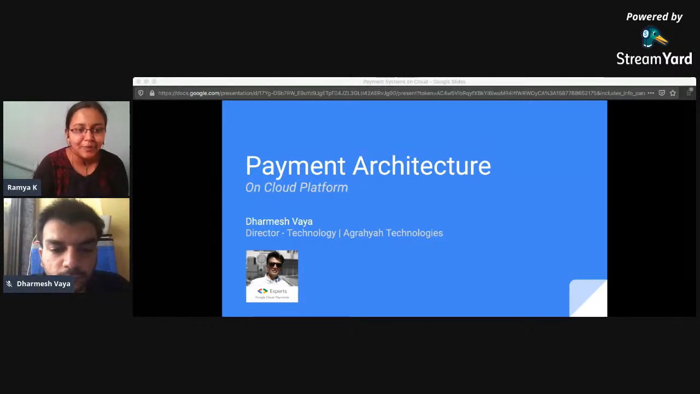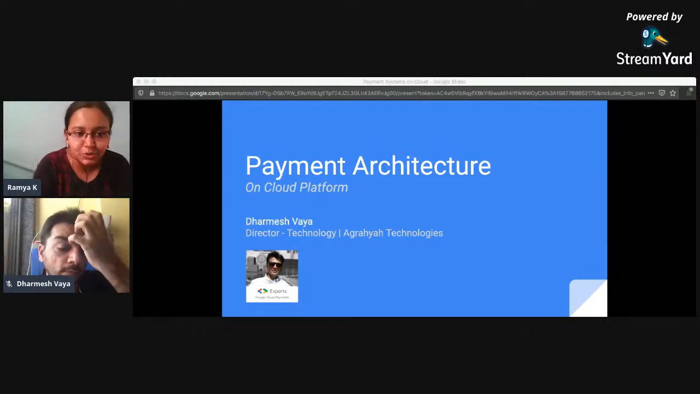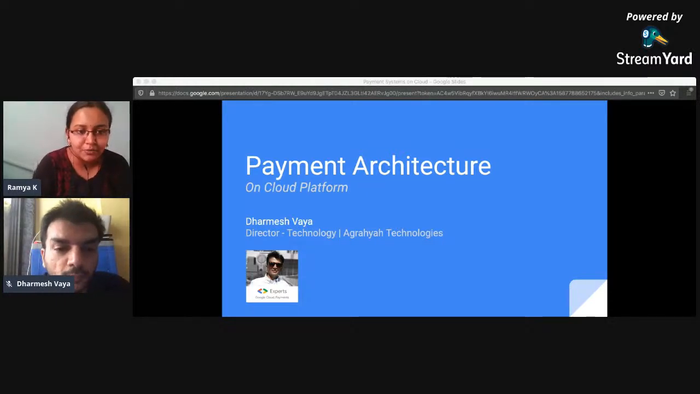Before getting started, I'll be telling you a small agenda of this meetup. Firstly, we'll be having a small discussion about payment architecture on cloud platform by Dharmesh sir. Dharmesh sir is a Google Developer Expert for Google Cloud Platform and payments. Later on we'll be having a small Q&A section. You can post your questions while the session is going on or after the session so that we'll be communicating with sir and he will be answering your questions, and later we'll be having a few announcements after which we can wrap the session. So Dharmesh sir, the space is yours.